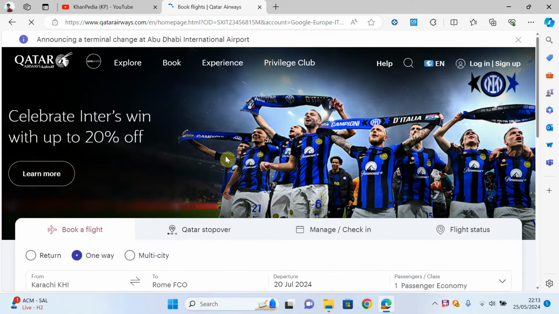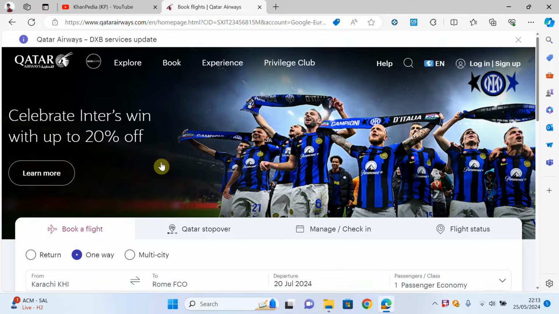As you know, when we are going to apply for a visa, we need a ticket. But we don't know whether our application will be successful or not. For that reason, we need to book a dummy ticket. And after that, when you have a visa, then you can book your original ticket. So let's start how you can book your dummy ticket.